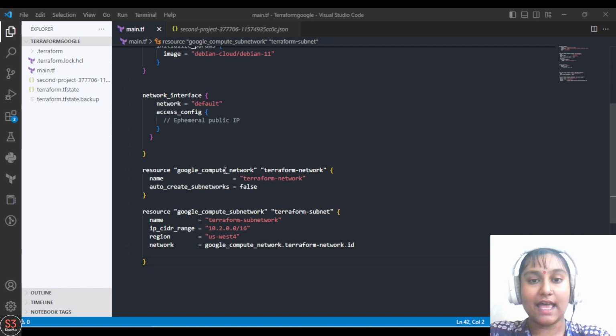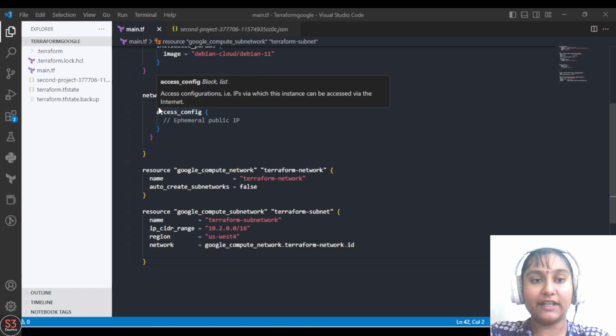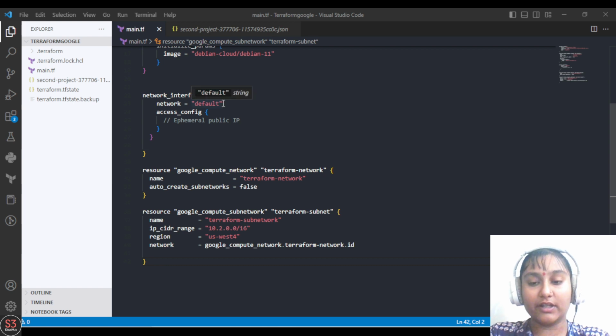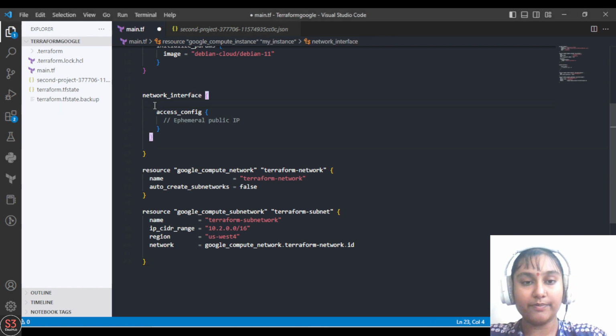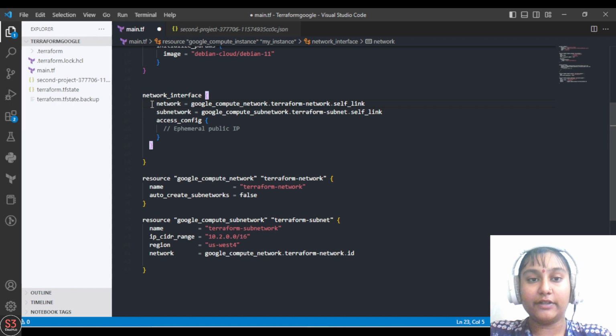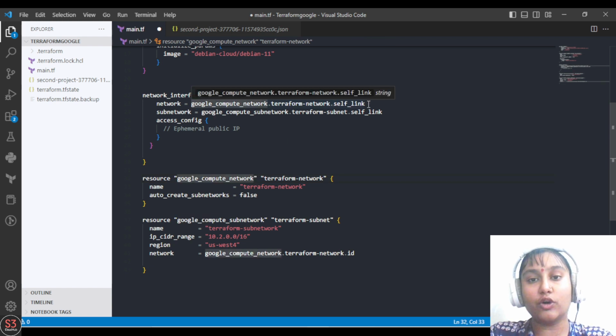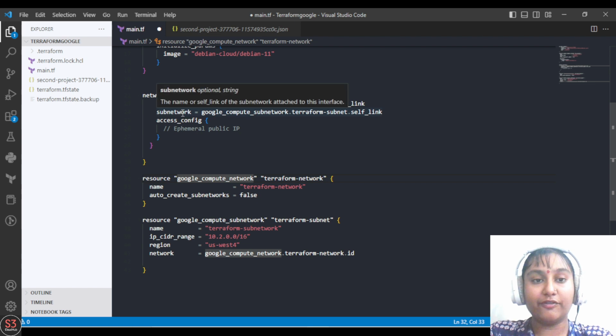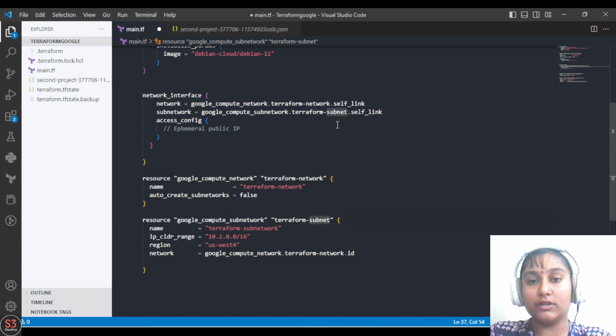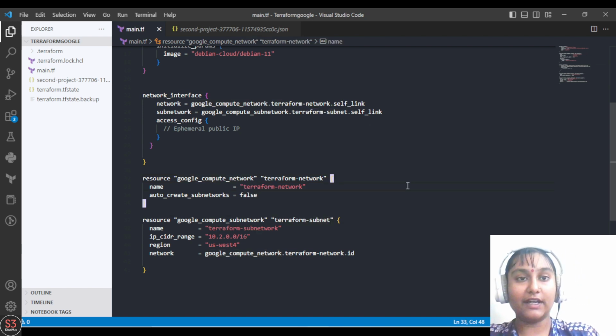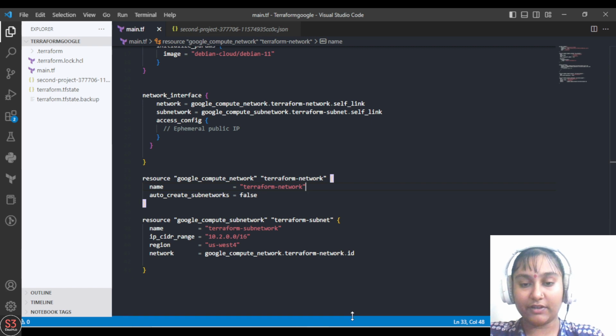Okay, so let's add both self links of our network and subnet in our network interface part so it can use them. So this is the network self link: google_compute_network, and here is the reference name of our network and dot self_link. And for the subnet, we have google_compute_subnetwork dot the subnet reference name and dot self_link. So let's save the file and create our VPC and subnet.